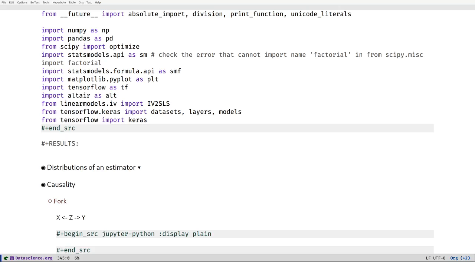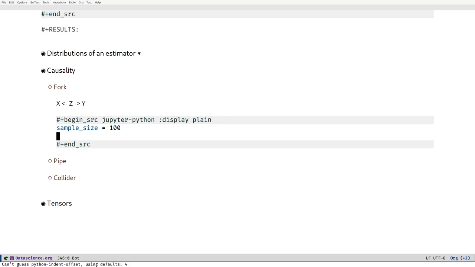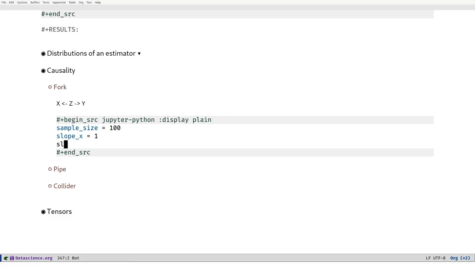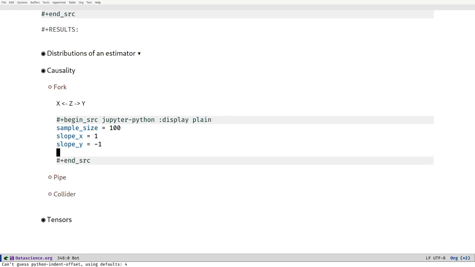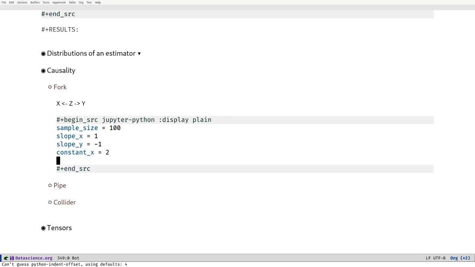So let's generate our data. Again, we're going to specify a sample size, and this time we're going to work with a sample size of 100. I'm going to use a slope of x equal to 1. And there's going to be a slope of y equal to -1. So feel free to program different slopes. There's going to be a constant x which is equal to 2, and there's going to be a constant y which I'm going to choose equal to 0.